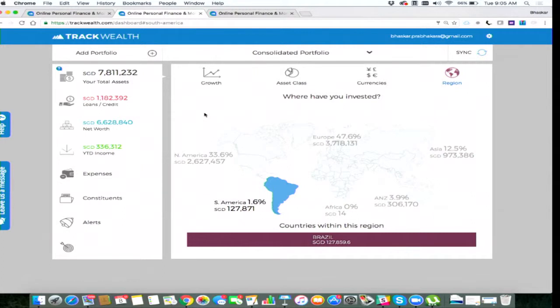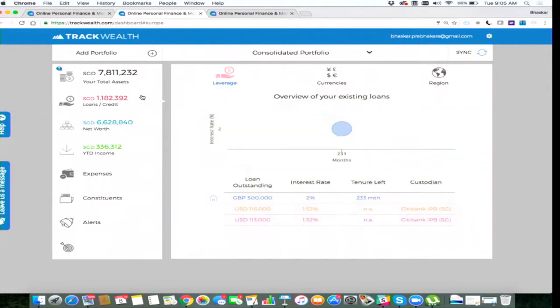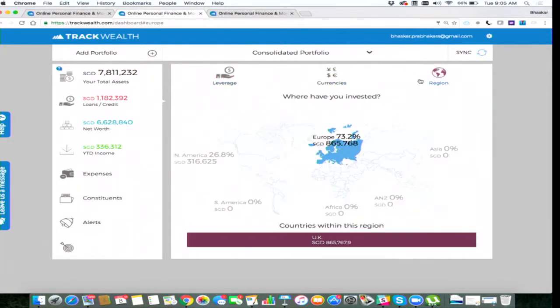So you can quickly understand what's happening with your assets and where the risks are. You can go into similar analysis regarding your loans and liabilities. What's your yield curve literally looking like? Which currencies and regions you have?